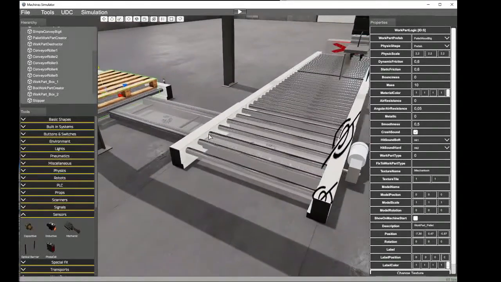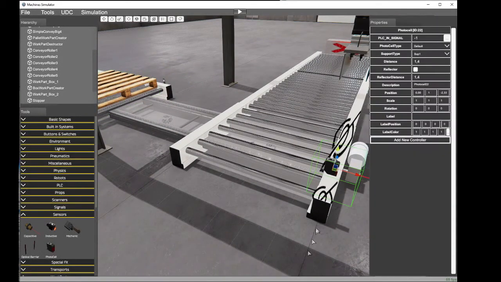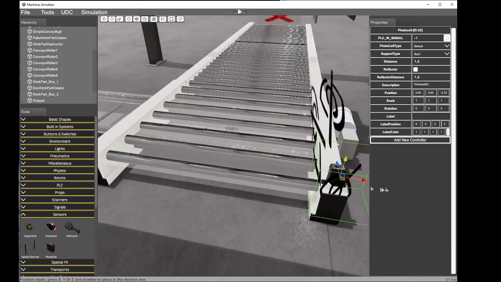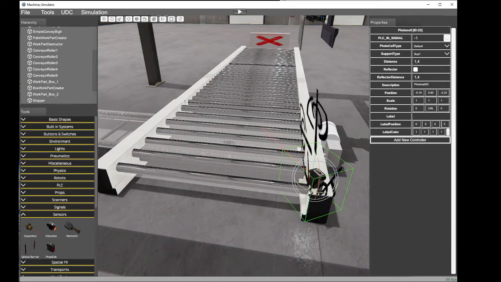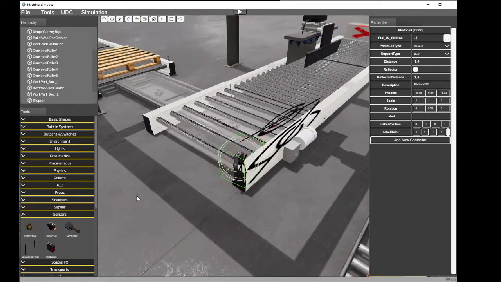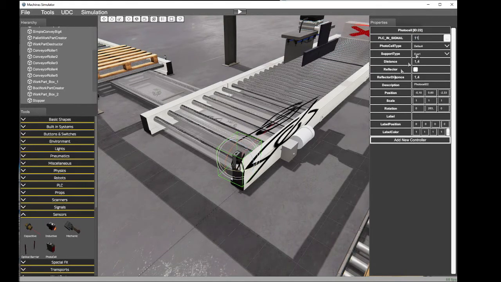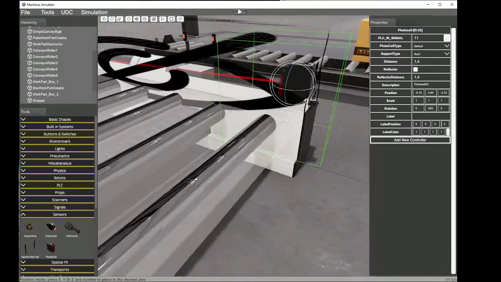We will need another photocell located at the end of this position to detect that the palette has arrived at the loading position. Let's rotate. For instance, it could be more or less here. I'm going to assign PLC input number 11.